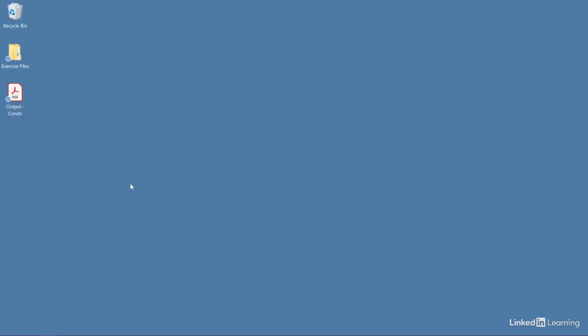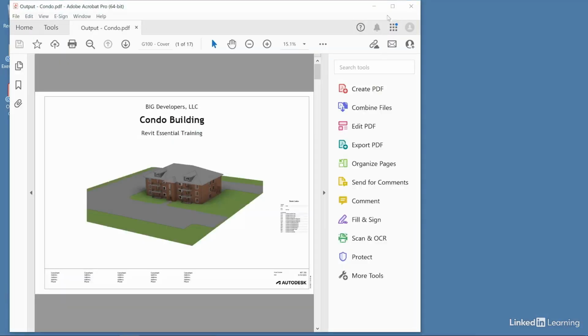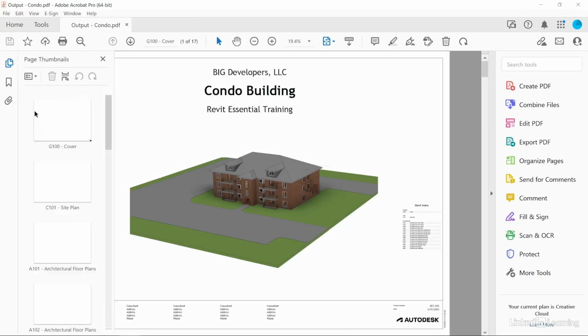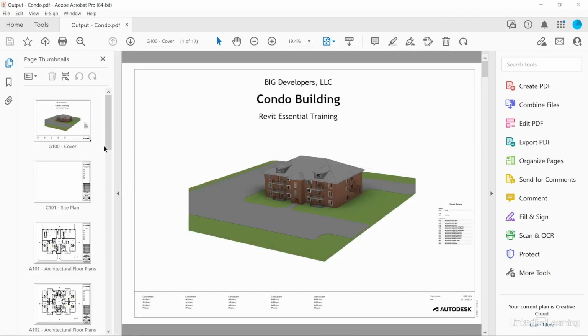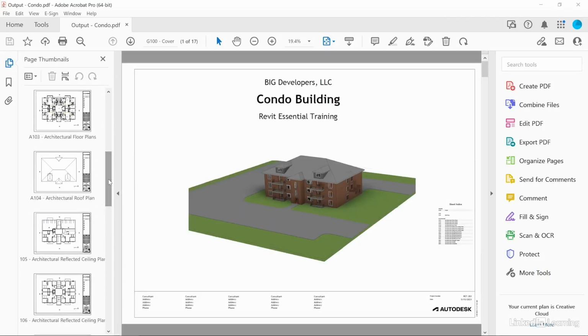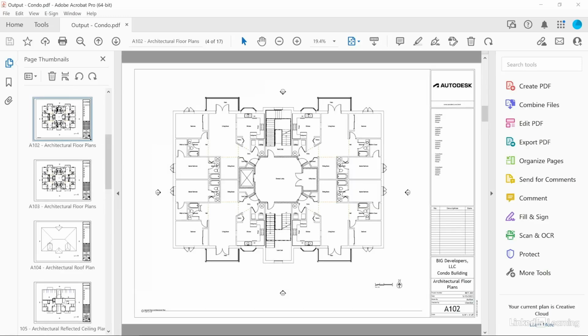I saved my file on the desktop. So here's my desktop right here, and there is the file. So I'm going to open that up. Let's maximize it. And as you can see, we're looking at the cover sheet initially. Now over here on the left, I'm going to click the page view, and this will show me the page thumbnails. And now you can see all of the sheets from this project have been saved together in a single PDF file. I can click on one of these floor plans as an example here.